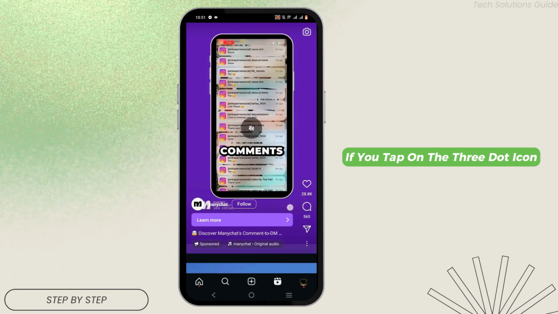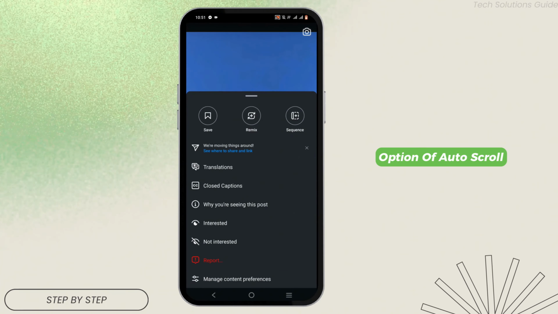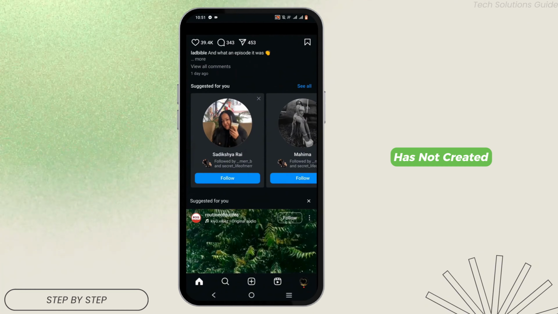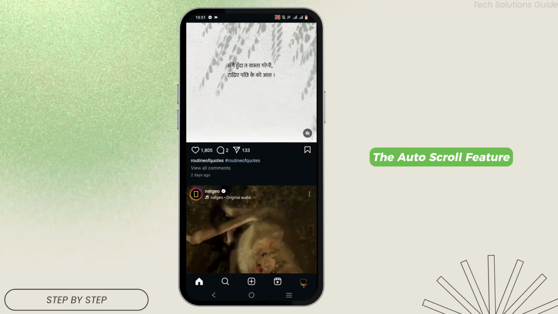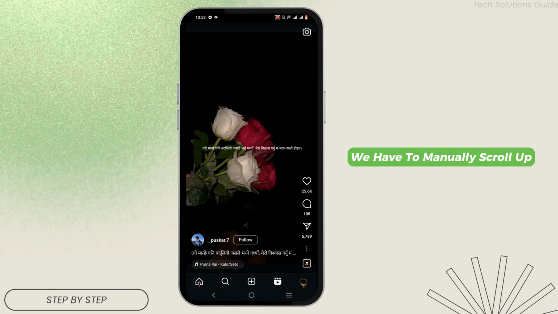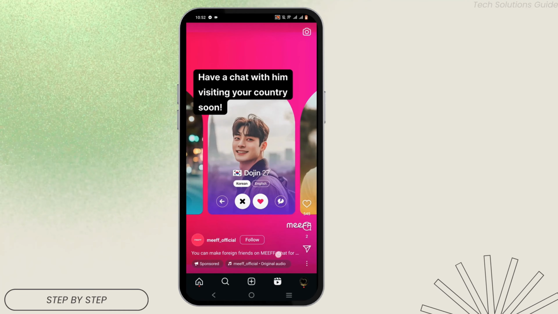If you tap on the three dot icon, you will see there is no such option of auto scroll. This is because Instagram has not created the auto scroll feature for our Instagram Reel. As for now, we have to manually scroll up and down to watch our Instagram Reel.